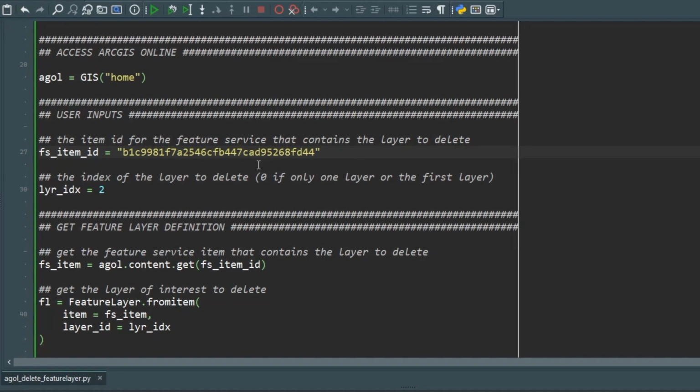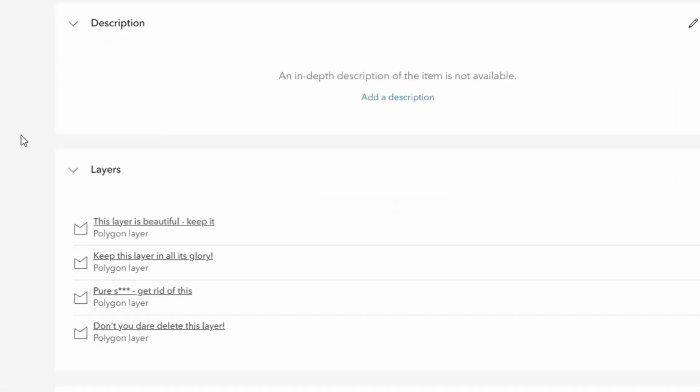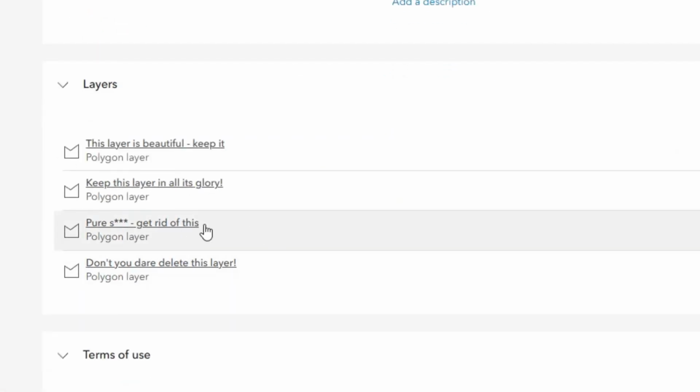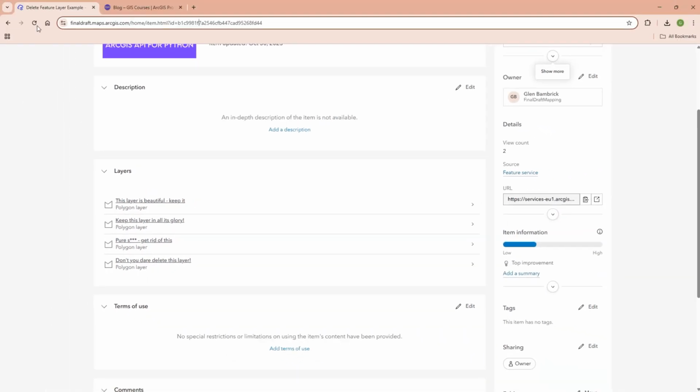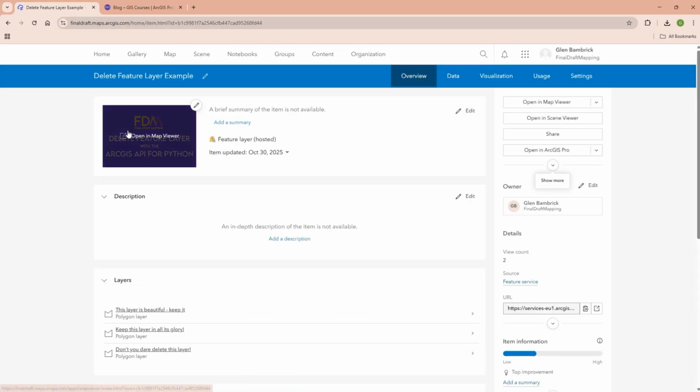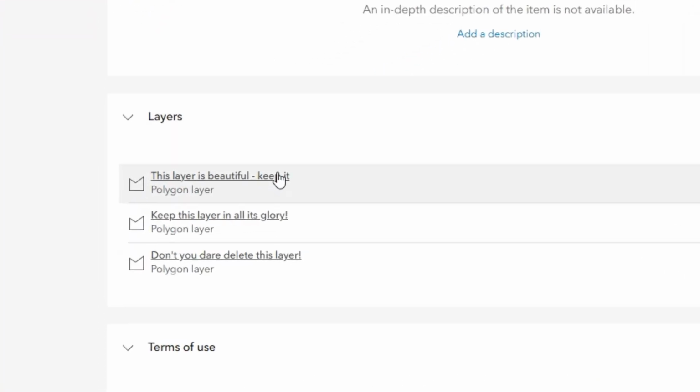Script is complete. I'm going to head back over to ArcGIS Online and check out the result. You can see here, this is the feature layer that I want to delete. I'm going to refresh this page. And we can see that I'm now down to 3 layers and that the layer that we wish to delete has been removed.